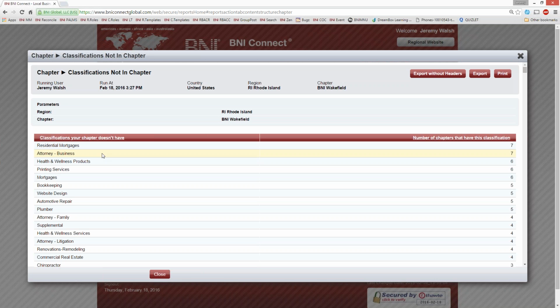What it's going to do in addition to that, though, is tell me how many other chapters have this position filled. And this tells me a very important thing when we are recruiting for those positions. For example, and I can confirm right now, we just lost our mortgage person. We don't have a business attorney. We don't have anybody that does printing services.